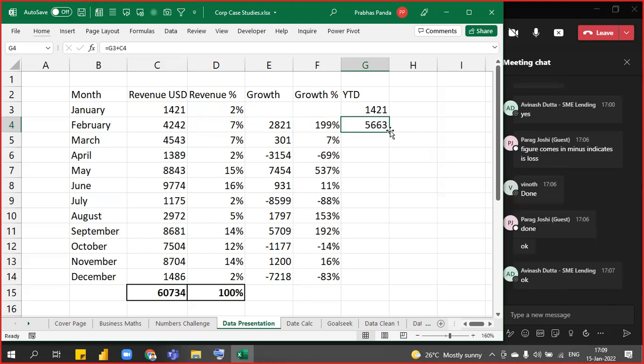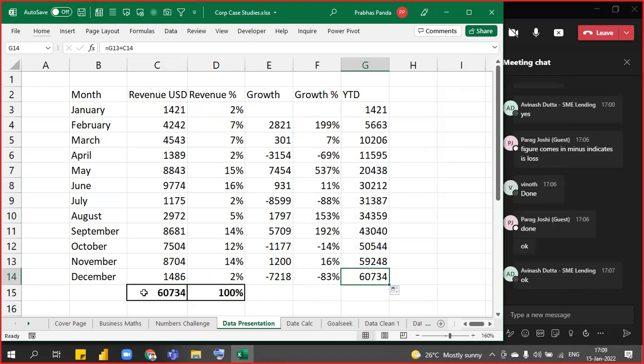And the same when I apply for the rest, the moment I reach the month of December, is it matching with my total revenue? December month YTD, is it matching with my total revenue? Yes. So we are on the right track, and this is our YTD in terms of value. So this is how we have added one more column called YTD in our data. So hope everybody's got the same.